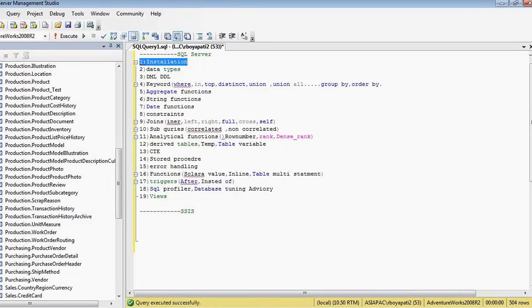And if you are coming to the data types, what are the different data types, and what is the difference between varchar and nvarchar? What is the difference between datetime and datetime2? And what are the differences between DML and DDL statements? And if you observe the keywords, why do we use the distinct keyword? And what is the difference between union and union all? And what is the difference between the IN operator and the equal operator?